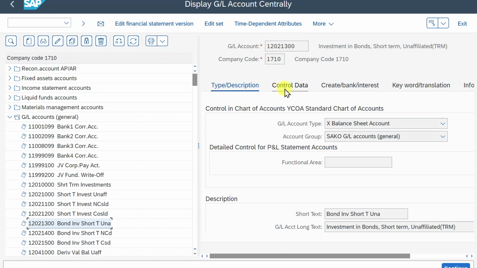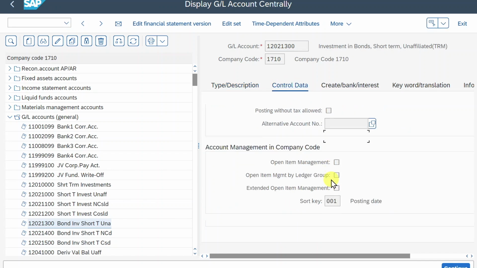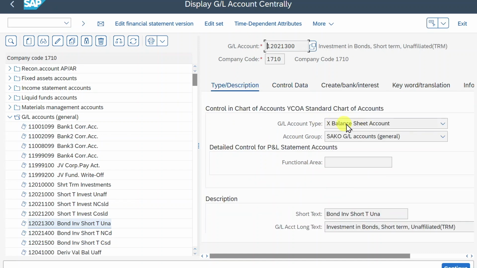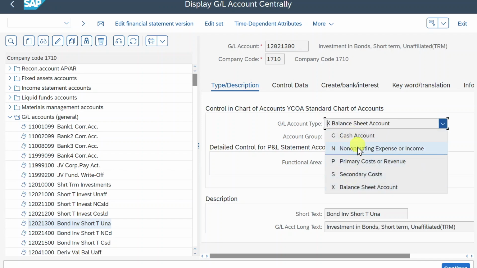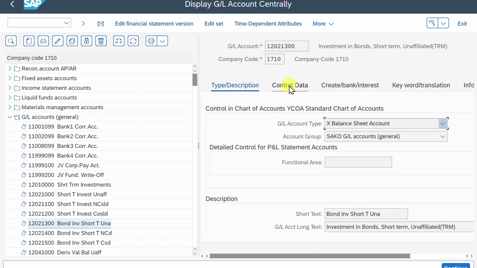Let's now click on the control data section. And if we scroll down a bit, you can see a section called Account Management and Company Code, where we have three different options for the open item management. Please be aware that this open item management is only relevant for balance sheet accounts. Let me actually go to the type description section. Here you can see the GL account type is a balance sheet account. This is not relevant for one of the other account types you can see over here. Let's go back to the control data.